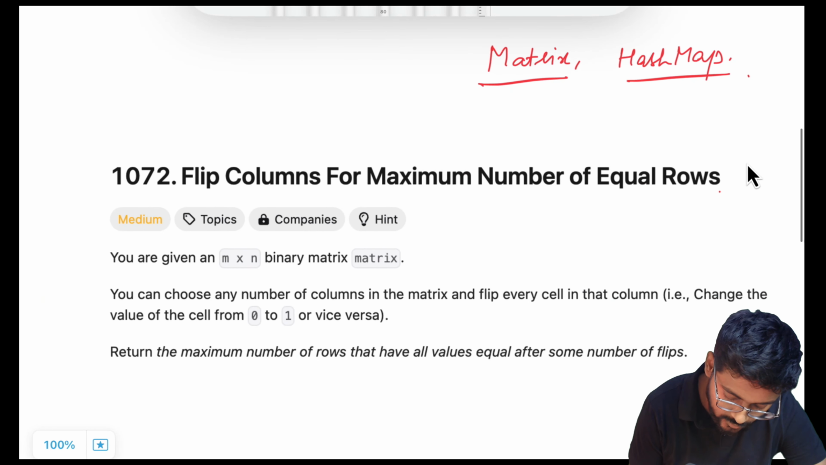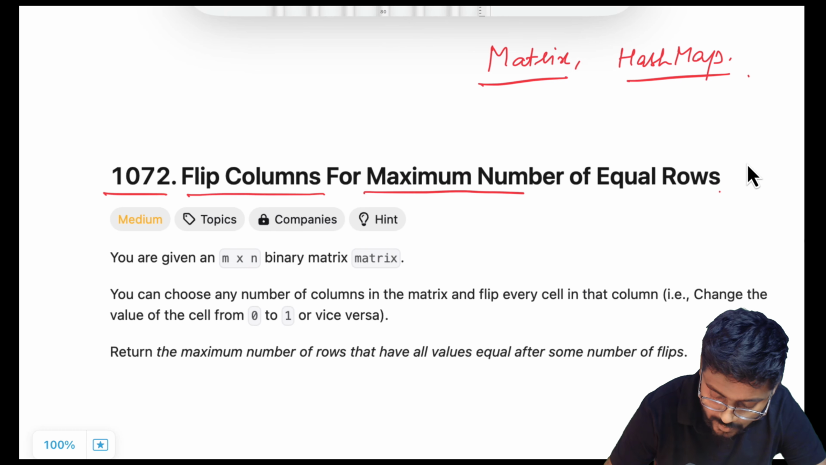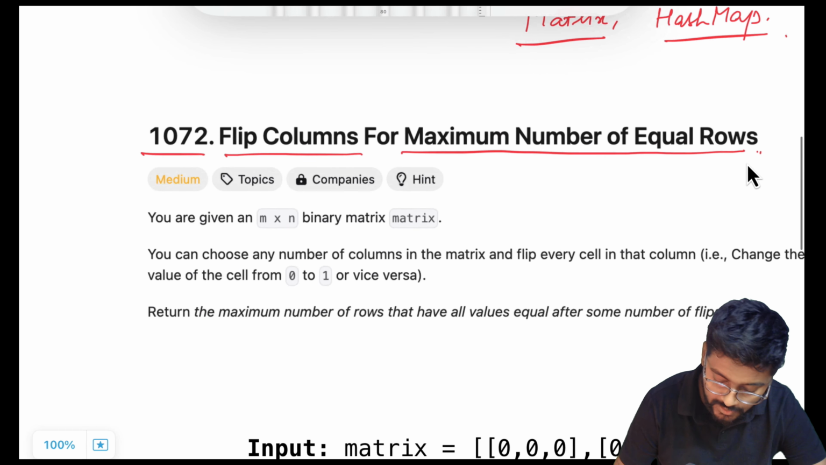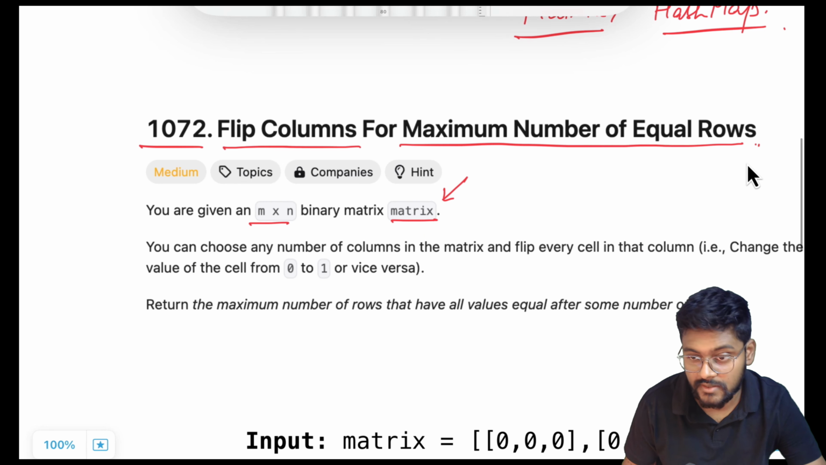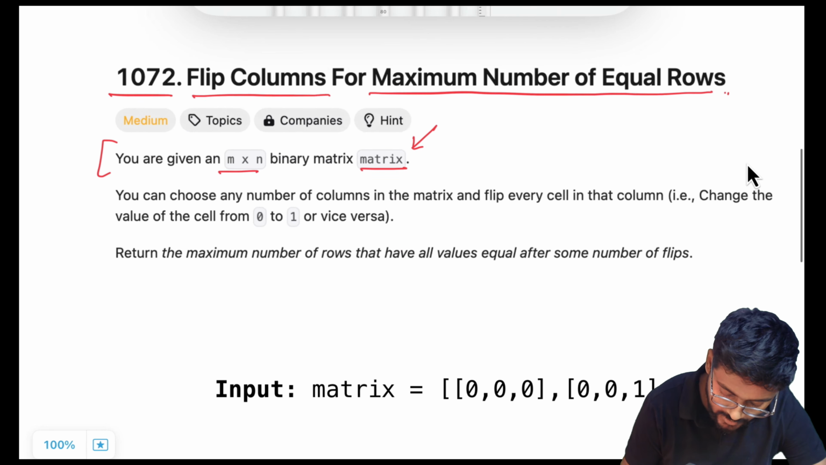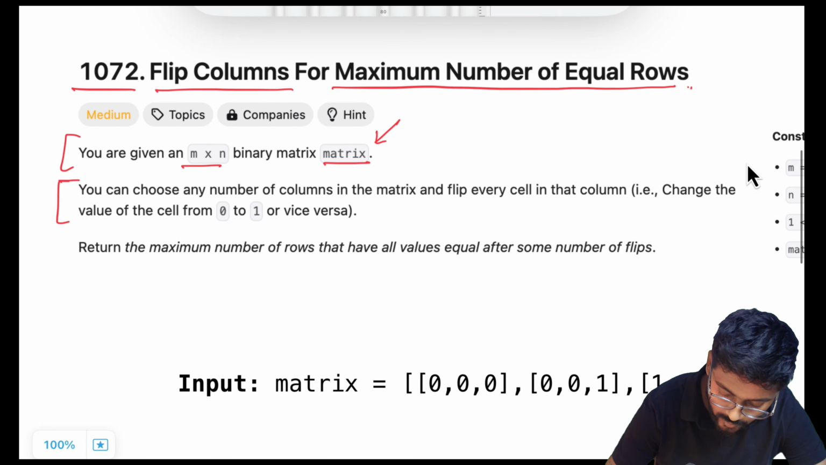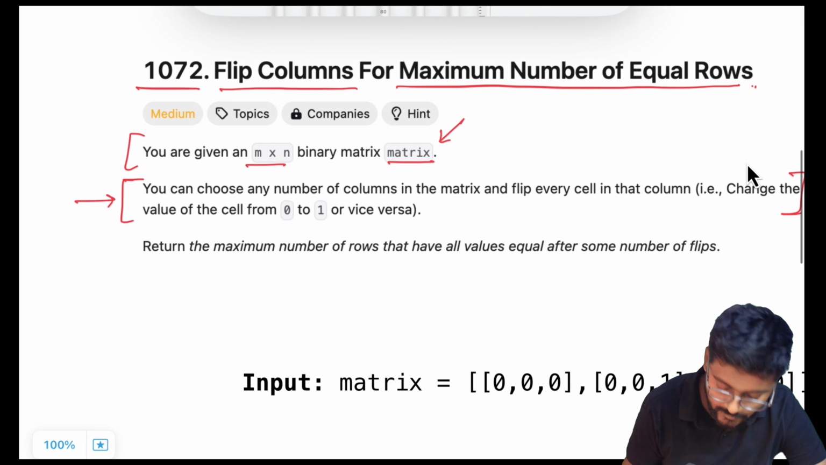Today I'm going to solve LeetCode problem number 1072, flip columns for maximum number of equal rows. In this problem statement, we are given a matrix of m cross n size. That's all we are given, and we are asked to perform this operation over the matrix.